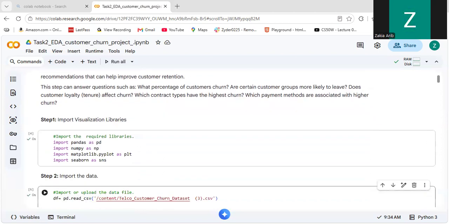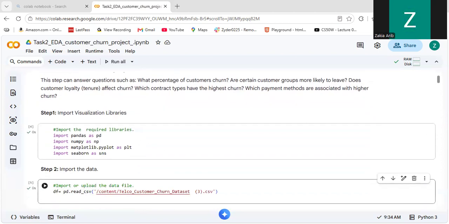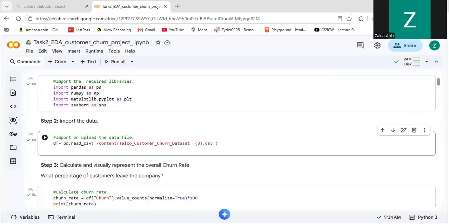So step 1 in this second task, import visualization libraries. Since I work on different files, I imported other libraries. I imported pandas and numpy, the Python libraries, and also the plotting libraries, the visualization libraries, the charting libraries. Then I imported the data also, read CSV.